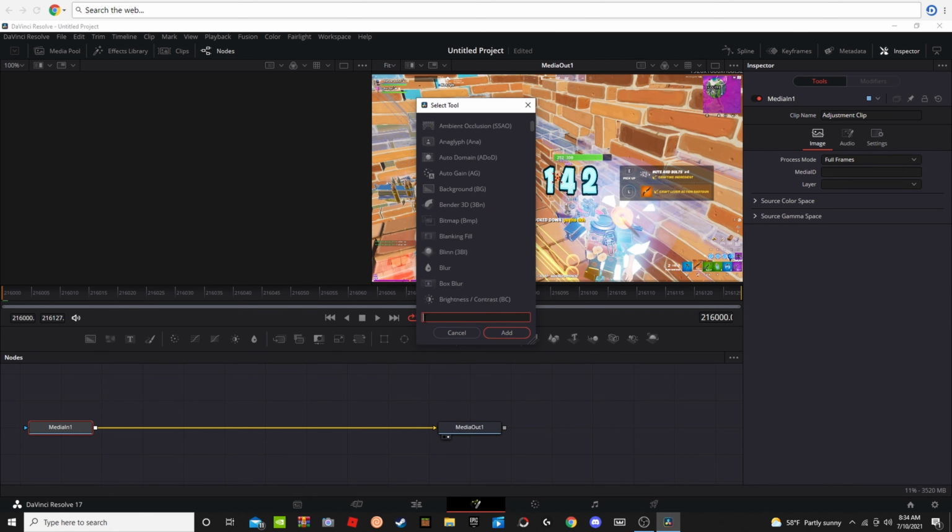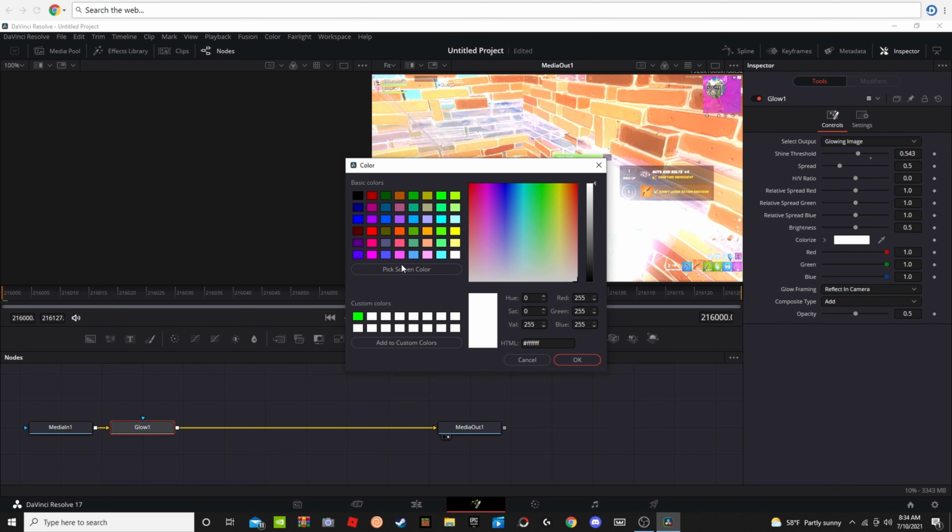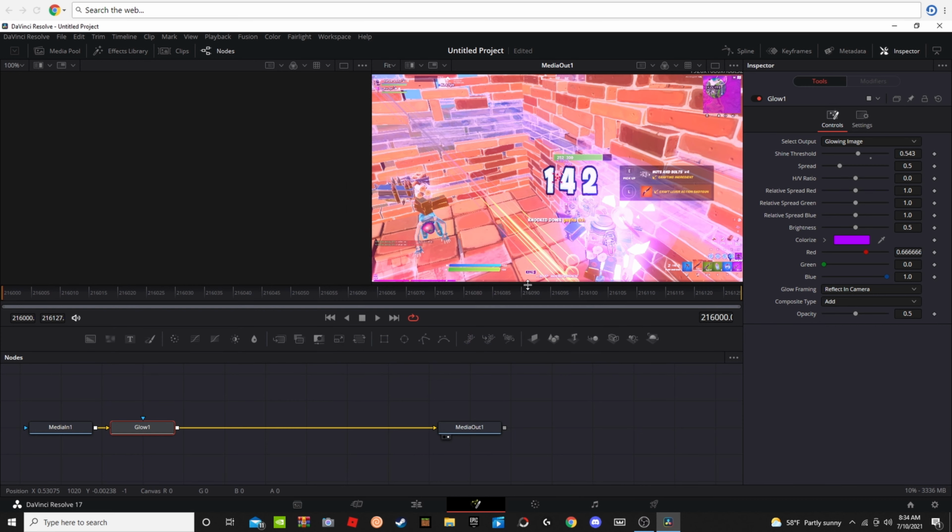Now, if you guys are a little more experienced and have Sapphire plugins, or have downloaded plugins already, I would rather you use those. Sapphire is probably better. You have a lot more freedom with it, in my opinion. But basically, you just need to go to colorize, and we're going to start with a purple glow.